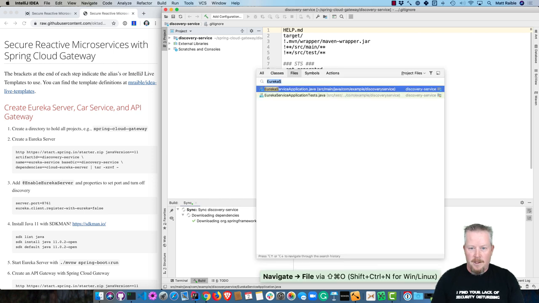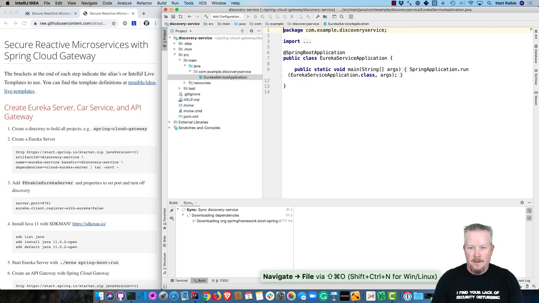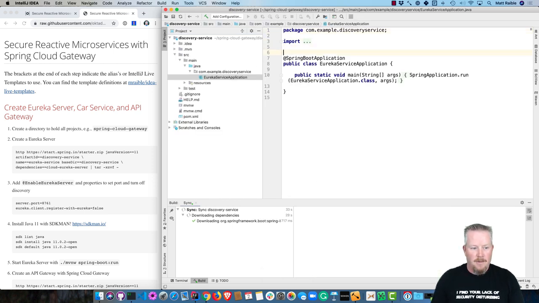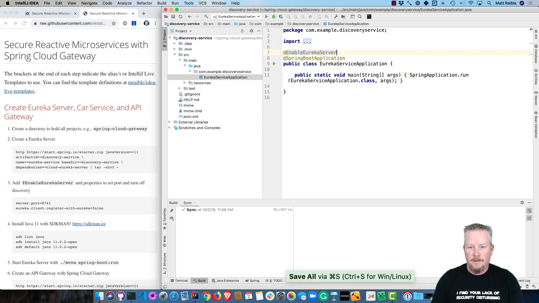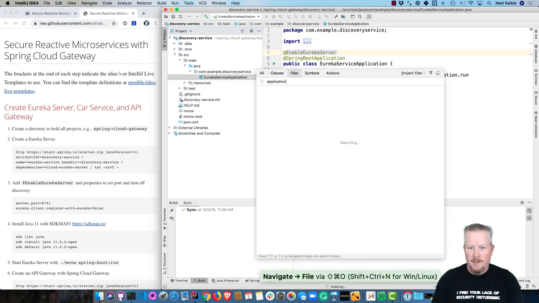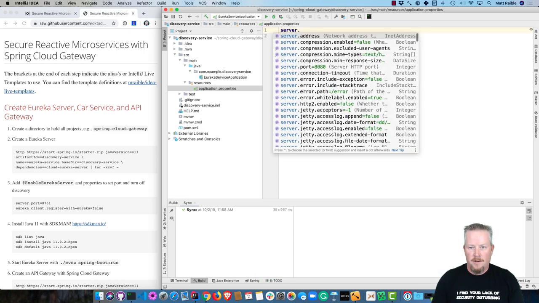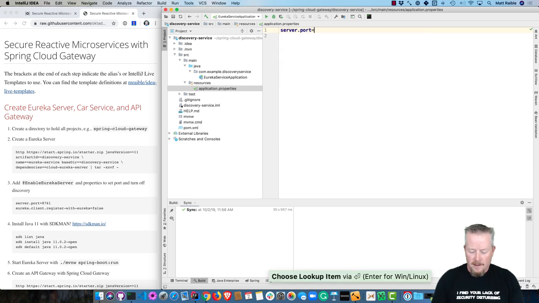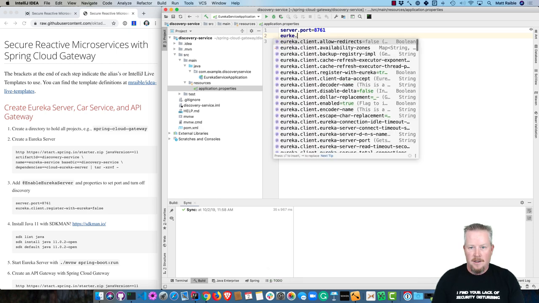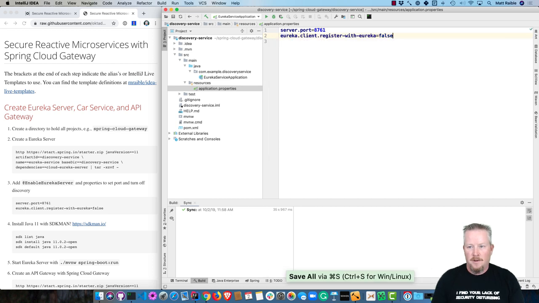and we'll open the Eureka server class, and we'll go ahead and enable Eureka server. Then we'll modify the application.properties to have the server port of 8761, and for Eureka, basically turn off registration so it doesn't try to register with itself, because that would be silly.